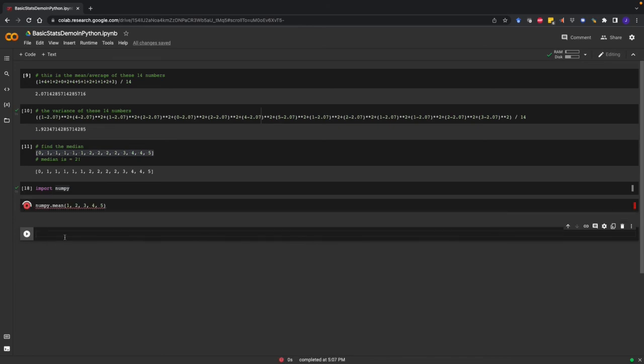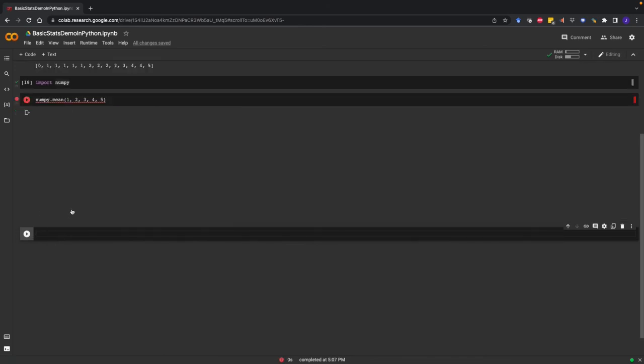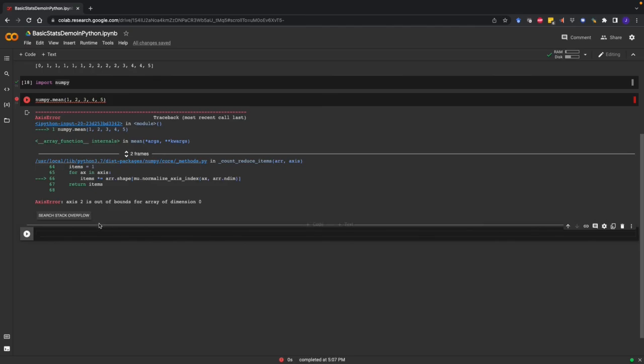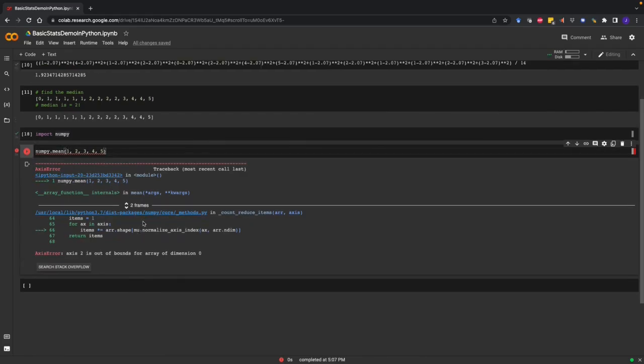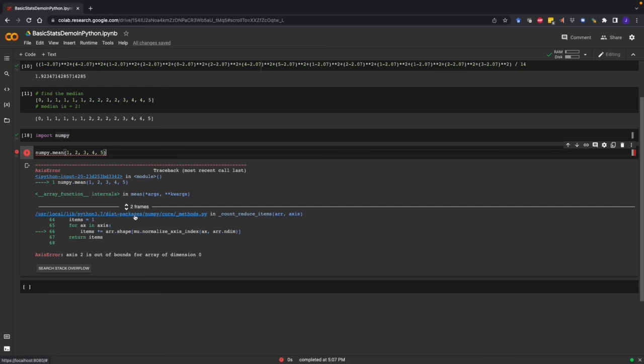And then it's going to give me a result, and already I see something's gone wrong. I see red there, and uh-oh, I got an error. This is an axis error, axis 2. Axis was one of those arguments that it was talking about. I might need to go back and look. I haven't passed in an array. I need to pass in an array of numbers, not just a bunch of numbers separated by commas.